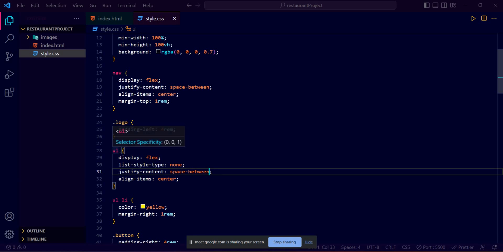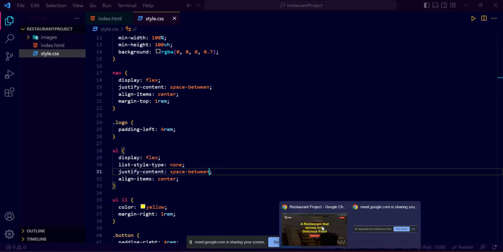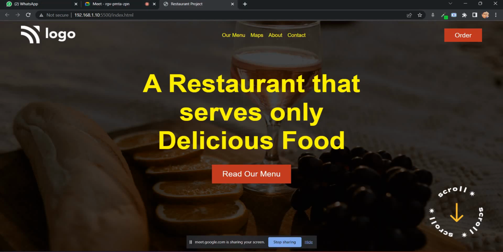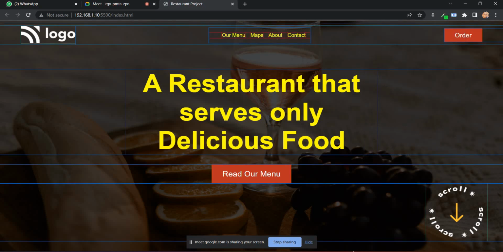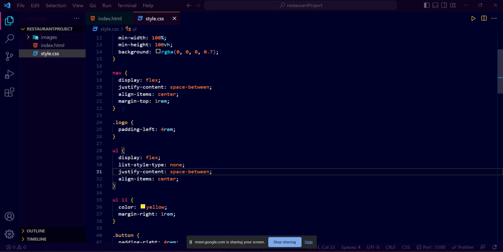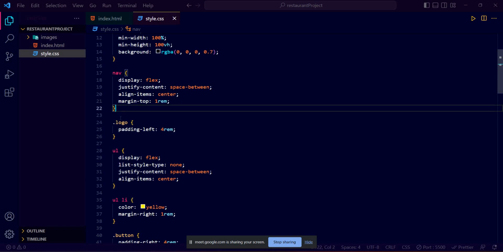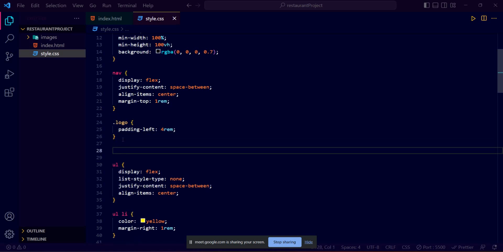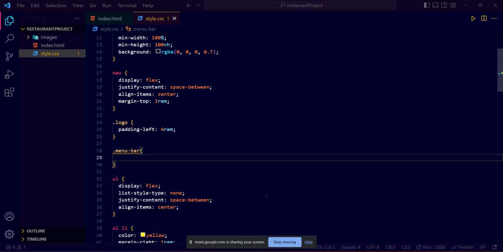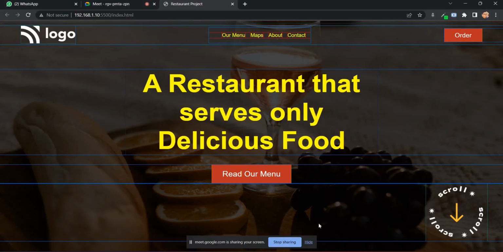Take it after the logo. Let me check. First, let me activate the pesticide. Then we can get a clear idea. Okay, so after the logo, give a class as menu bar. Yes, menu bar. Give it a width. You can give 20%. Let's see what will happen.